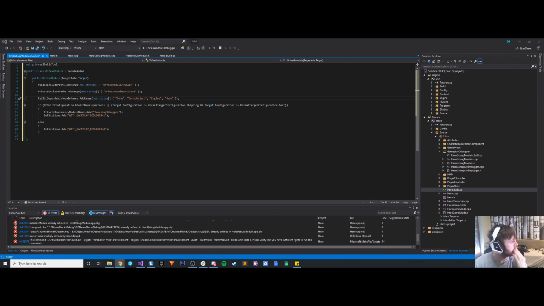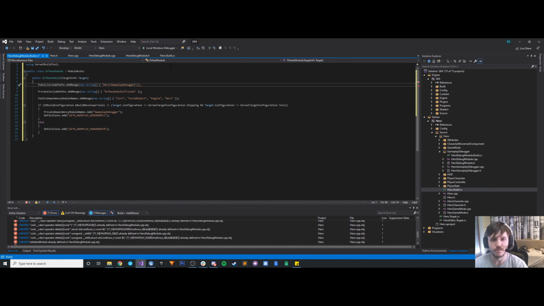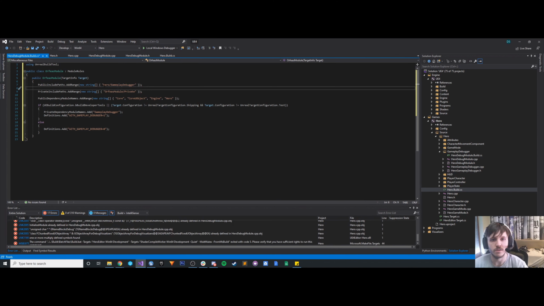Let me open his up again. So his module does that and that. We gotta change that. So gameplay debugger. I think so. hero/gameplay debugger. I don't know if that's gonna be right. Public dependency module names. I think that's okay. We might get an error about B developer tools. That's okay. We can always get rid of that if we need to.